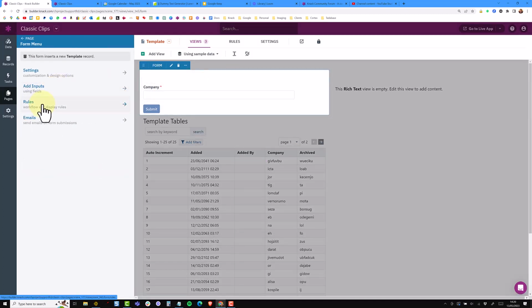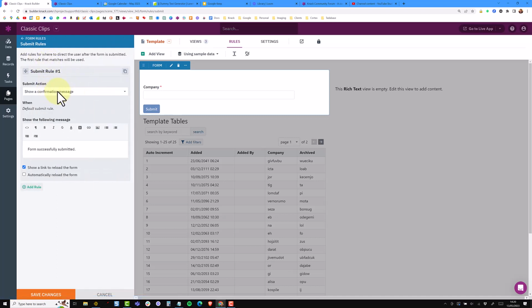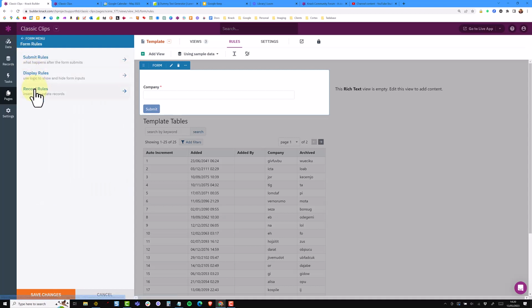So first thing on rules is submit rules. I'm just going to have this show a confirmation message, but rather than a link to reload the form, I'm going to automatically reload the form. Then I'm going to go back a level and go into record rules.